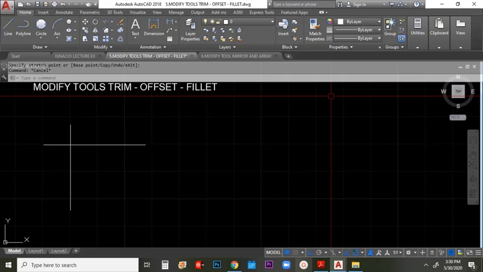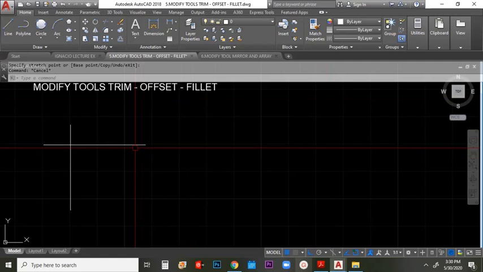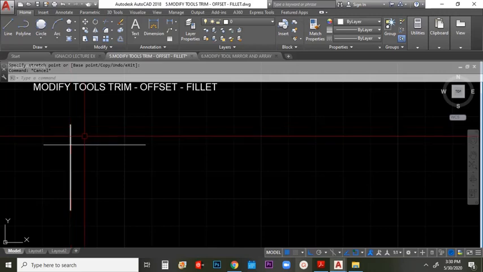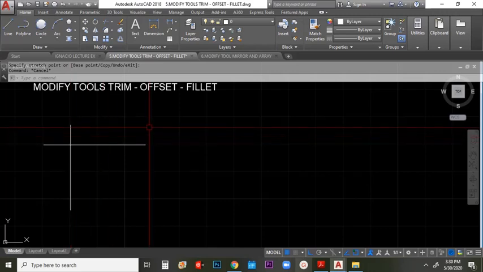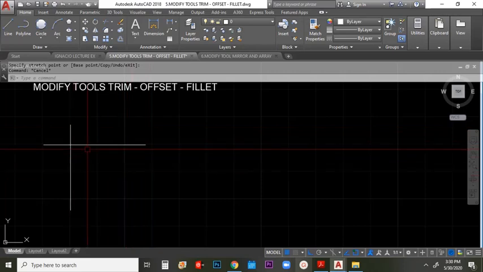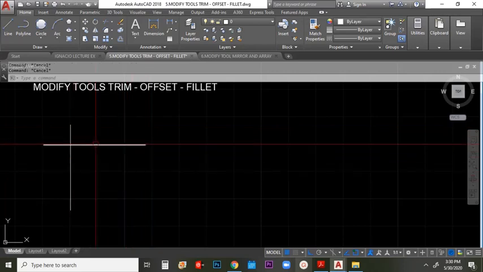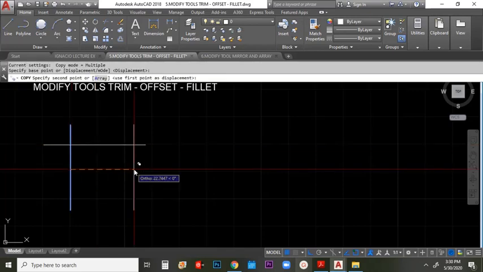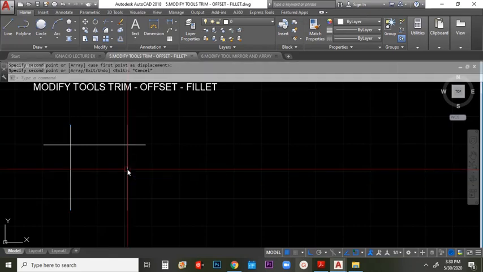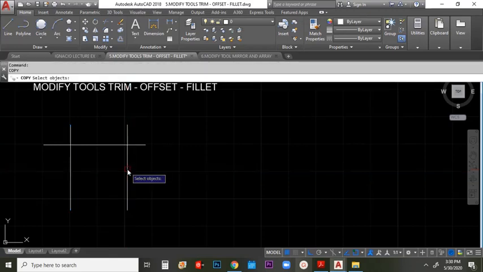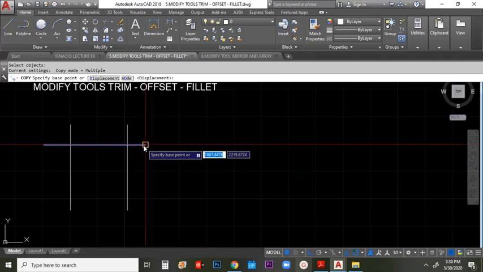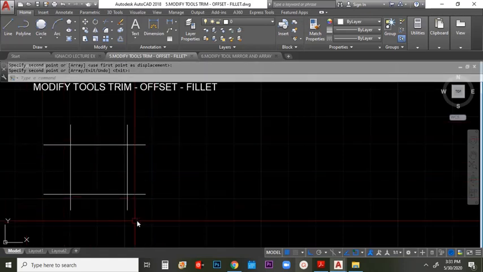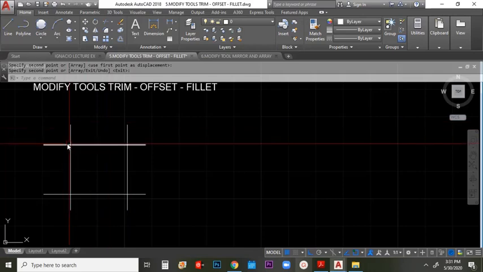Okay, so the concept of trim is for you to identify the boundaries and the line that you need to cut off with reference to its boundaries. But before we proceed, I have here a set of vertical and horizontal lines. I will just copy first the vertical line to the right, and then I'll copy also the horizontal line down. So I have here a set of lines, with some extended lines going out from its boundaries, no?